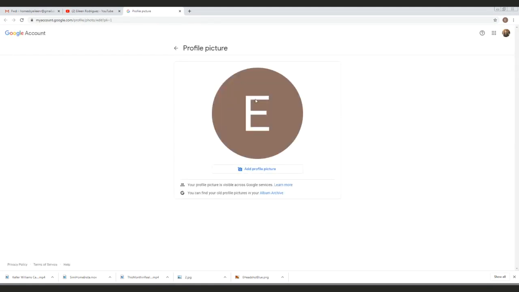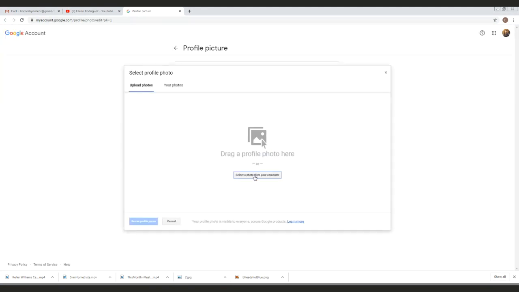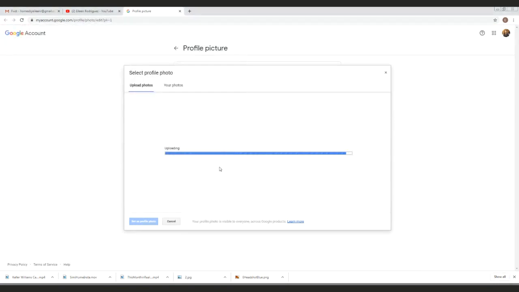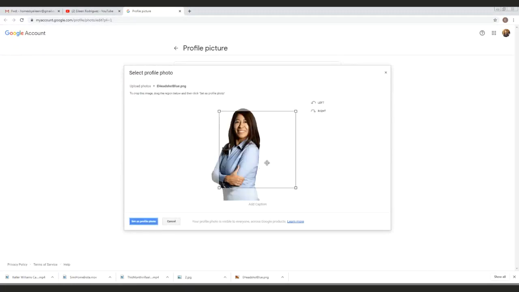The first thing it's asking is if I want to change the profile picture, and I do. So I'm going to click Add a Profile Picture. From here, I can upload something or drag and drop what I have saved on the computer. I previously downloaded her picture, so I'm going to click on that. It looks like I need to do a little adjusting, so I'm going to move this box around until I get it centered the way I like it.